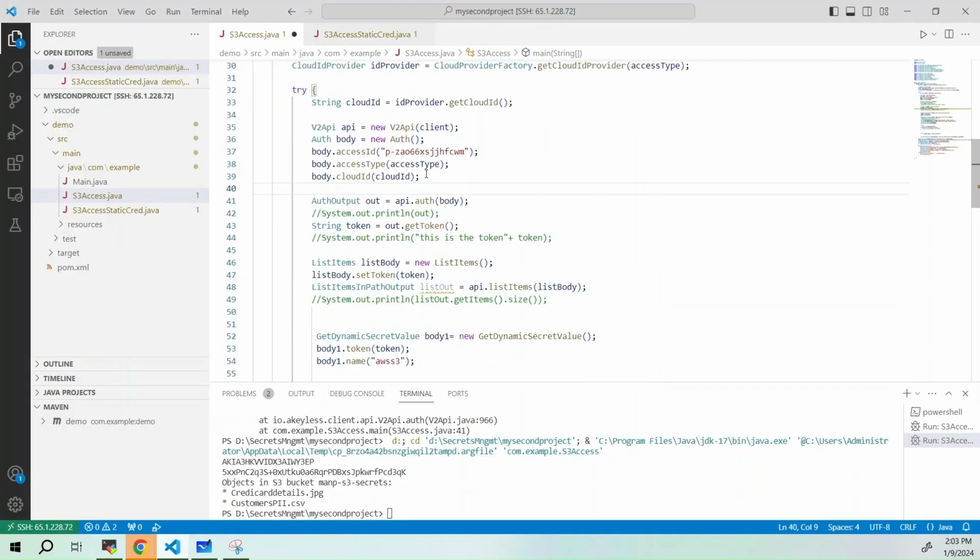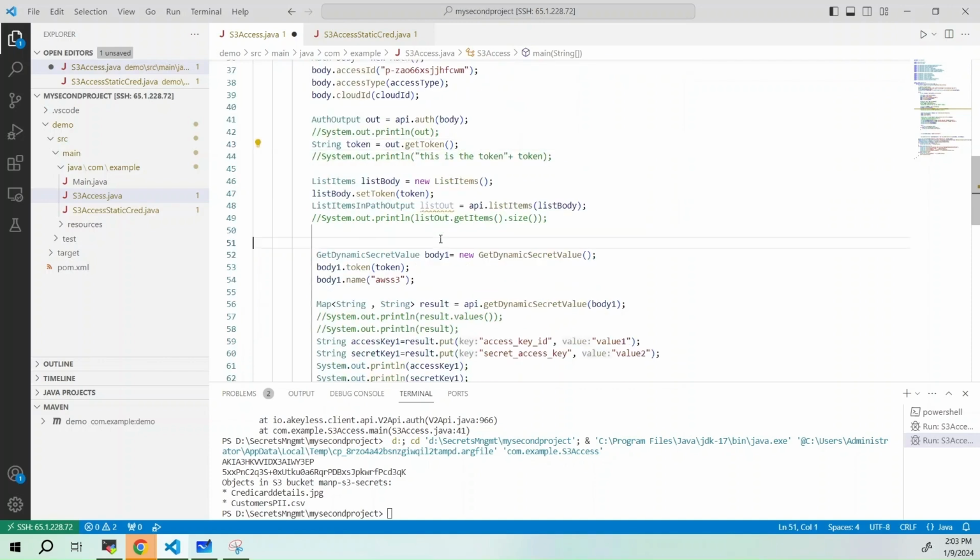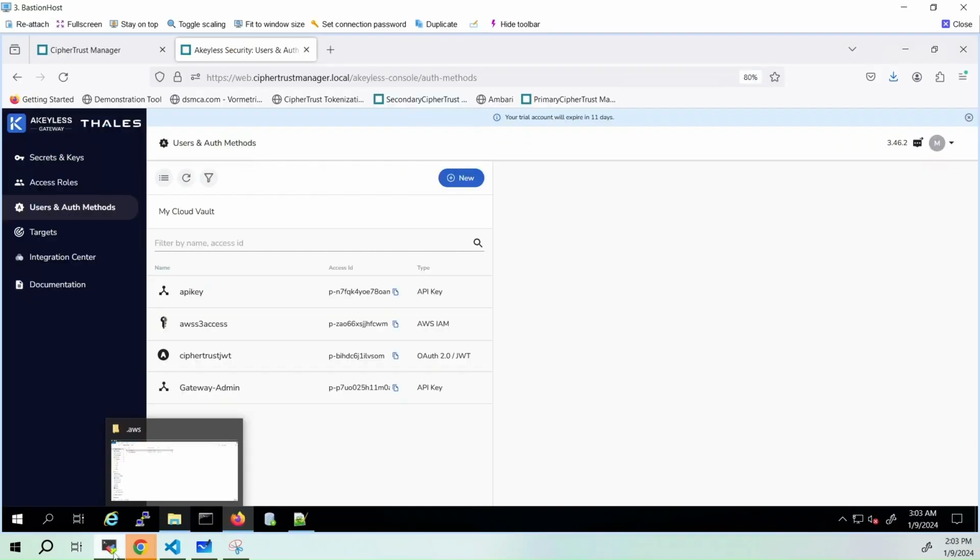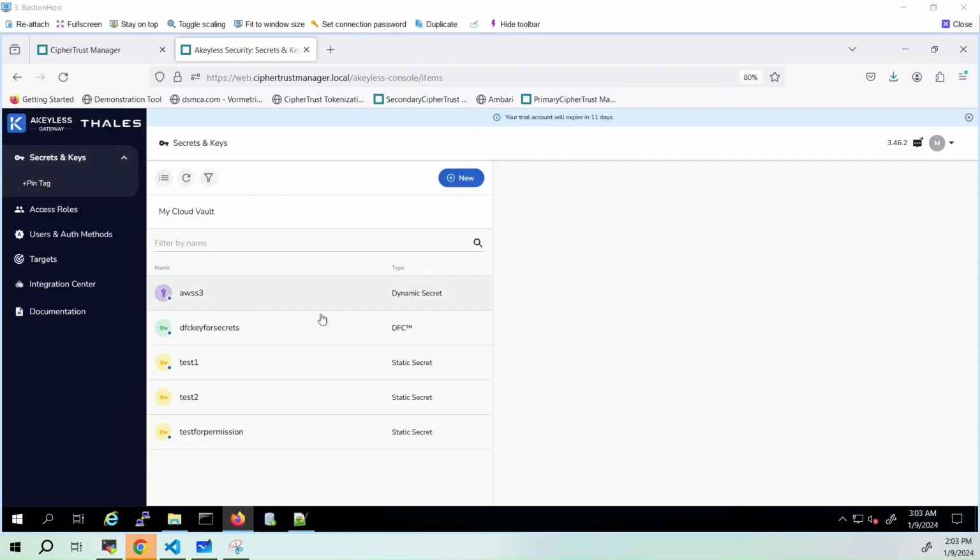So once this authentication is successful, the CipherTrust Manager will actually return me a token, and then this application will now use this token to access this dynamic secret with the name of AWS S3. Now if I go back here, I already have this secret. As I said, I've already created a dynamic secret AWS S3 whose target is AWS.